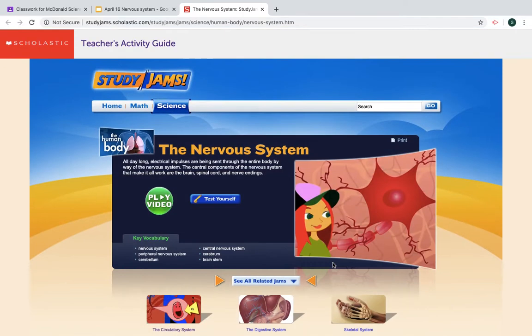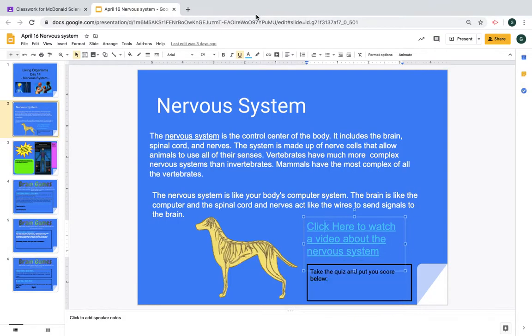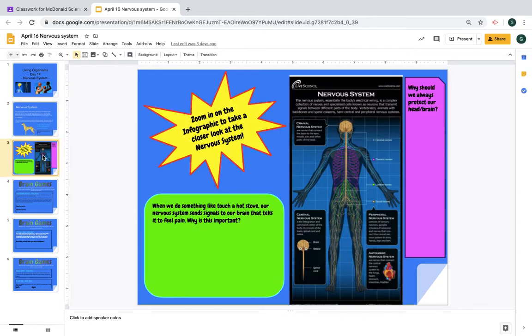What you need to do is play the video to watch the Study Jams, then test yourself to see how well you remember or comprehend what the video is about the nervous system. Then you're going to go back to your Google slide and put in your score for the quiz. Okay. Then we're going to go to the next slide.